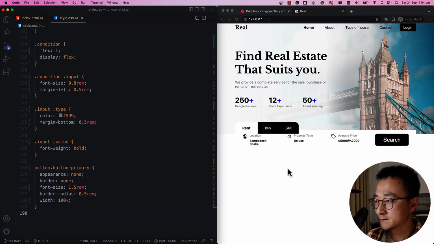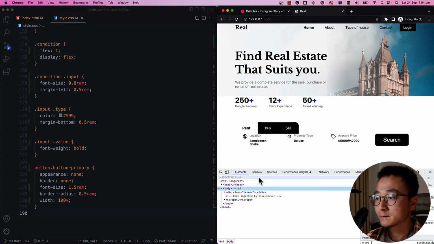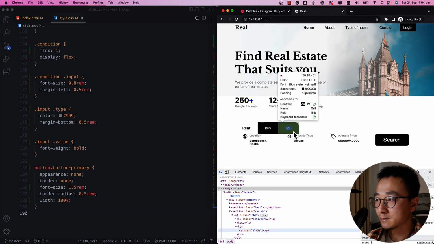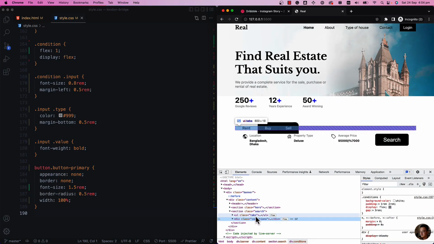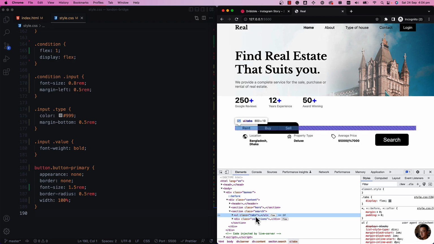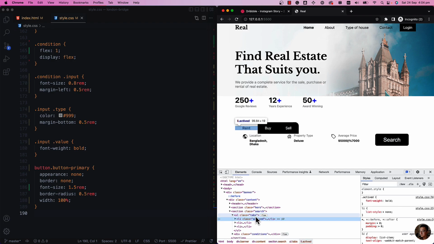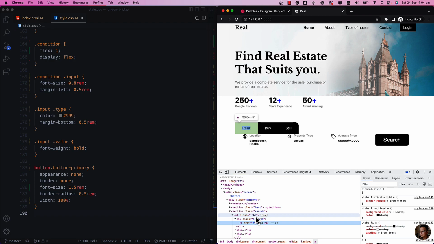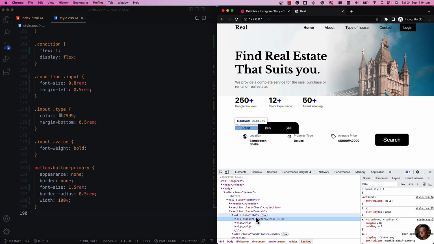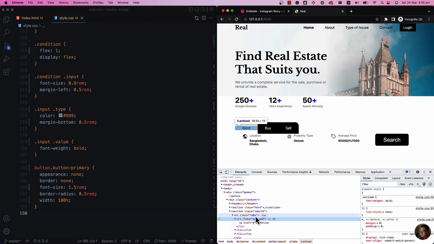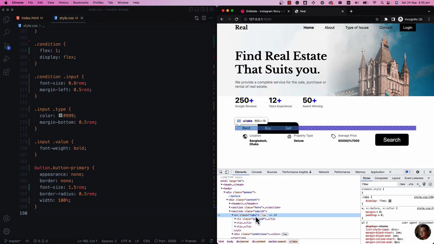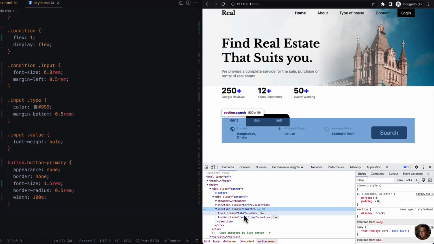Now let's fix the overlapping issue. Let's first see what is happening here. If we open the DevTools and inspect the element here, you can see there's some overlapping. That's because the anchor A is not set as an inline block element, and that will cause the problem. We will fix that right away.